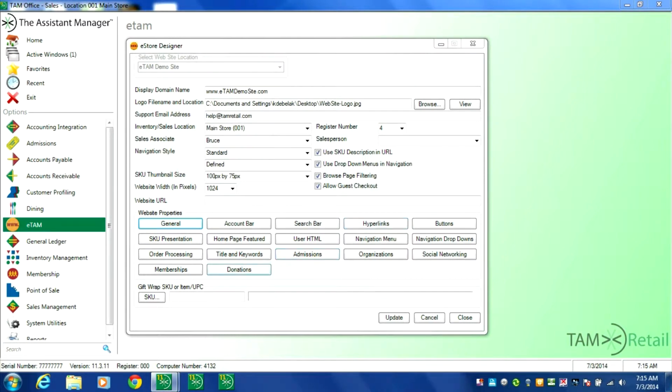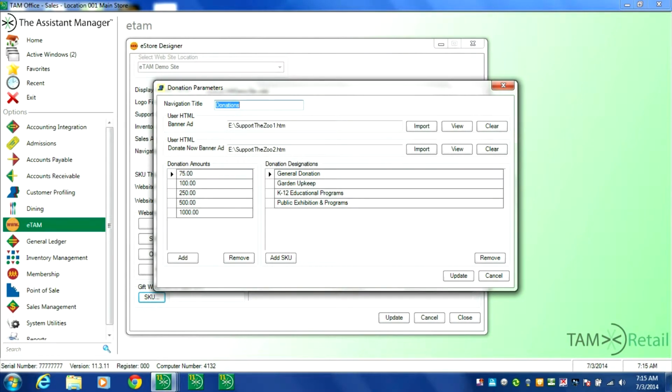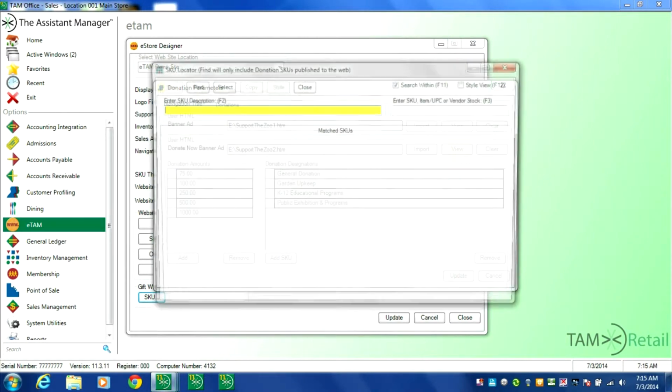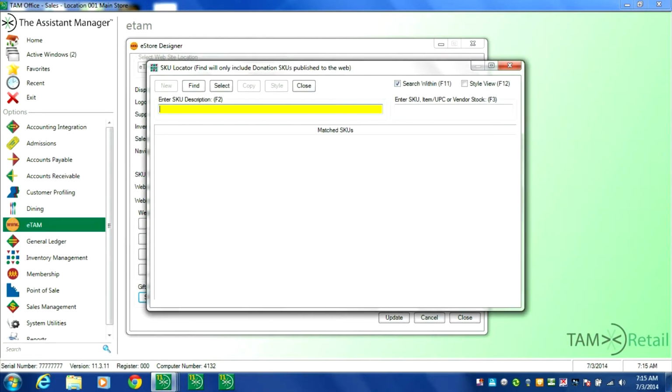We'll go right to the donation section of the eStore Designer, which I have up on the screen, and we would load in all of our various designations. Now again, you saw us create the general fund, but we have garden upkeep, K-12 programs, public exhibitions. There could be any number of areas that people could direct their funds to, and these are all donation SKUs that I've created, and those are simply added by clicking add and then finding or entering that SKU number.